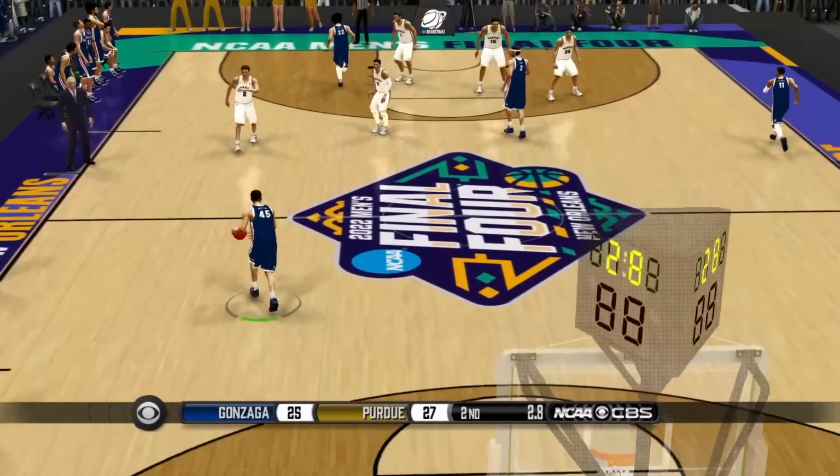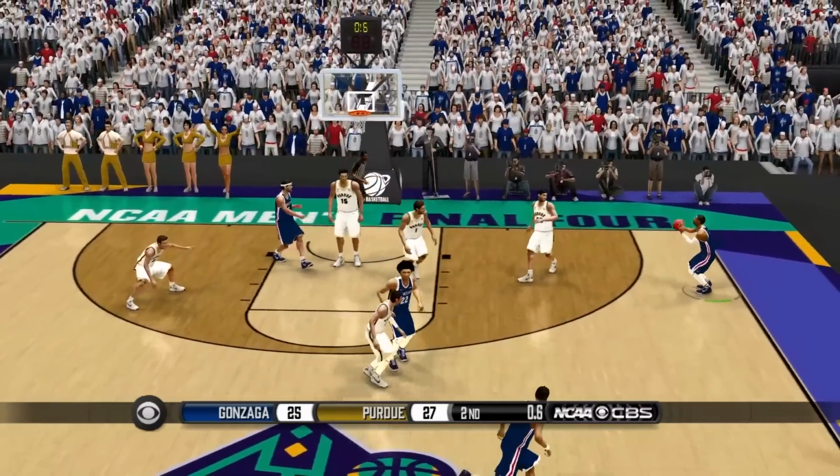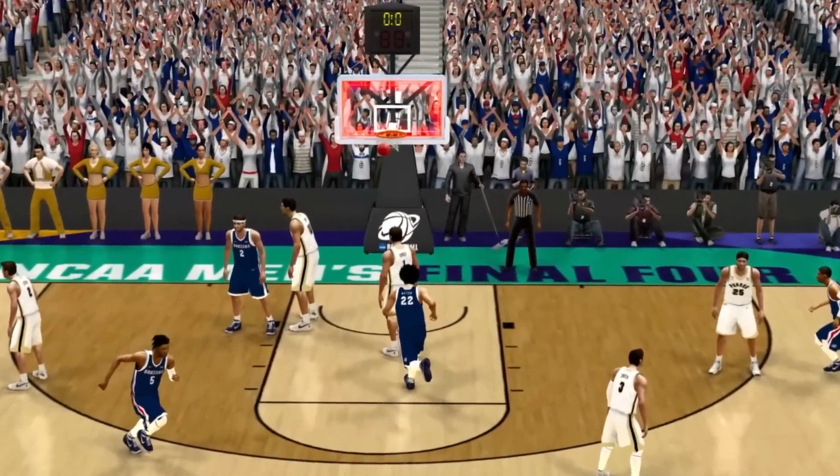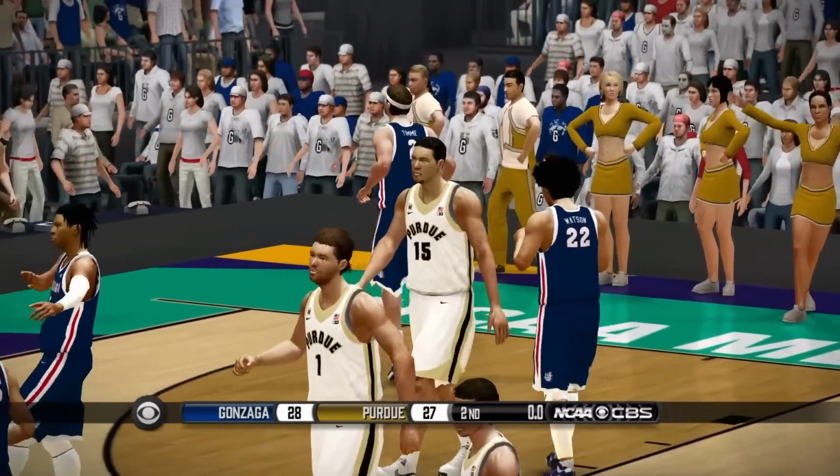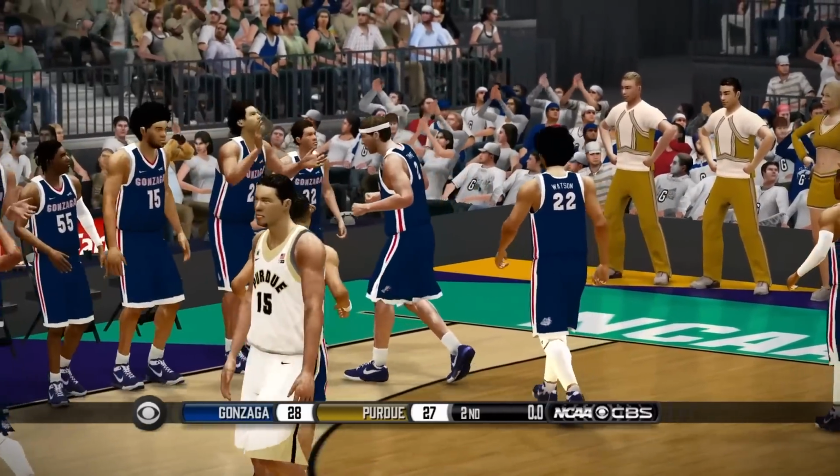Purdue had a 2-point lead with just seconds left in the game. Gonzaga's going down. They pop it out to the corner. They shoot it up at the buzzer, and they nail a 3, a buzzer beater to win the national championship. That is absolutely insane way to end this tournament. But wait. We're not done yet.